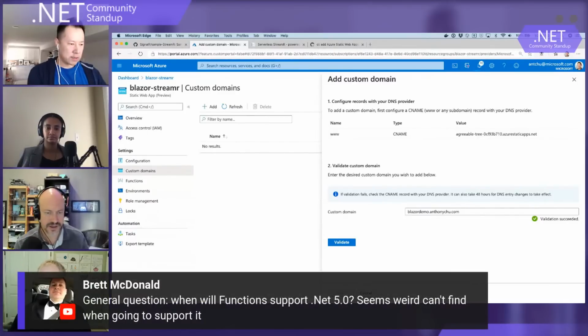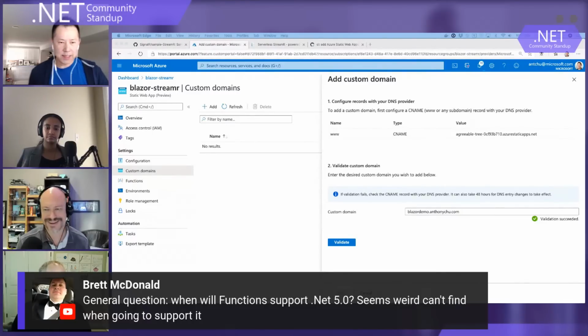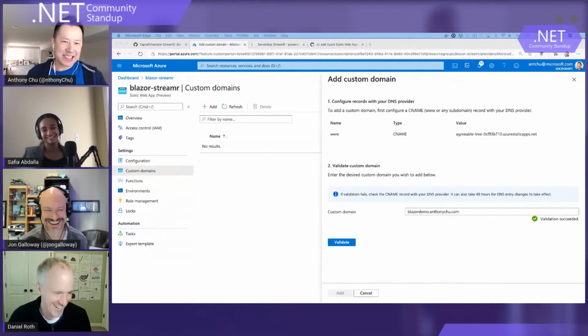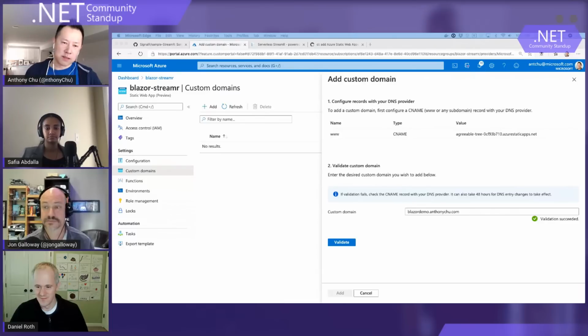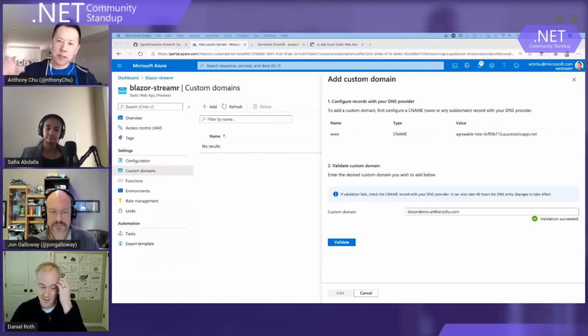More questions. All right. When will Functions support .NET 5? Oh, the dreaded .NET 5 question. Yeah. We are working on it. We're well aware that .NET 5 is going to RTM next month. So we're working on building a brand new worker for Functions. For those of you who use Functions today, this might make a little bit more sense. Currently, .NET functions run in the same process as the Azure Functions host, whereas all the other languages that we support, we run in a separate process, and they talk over gRPC.